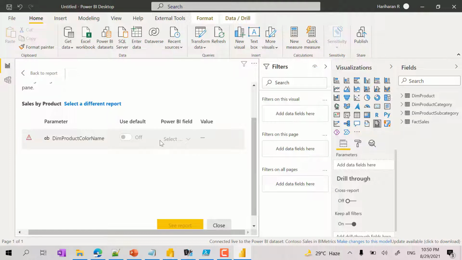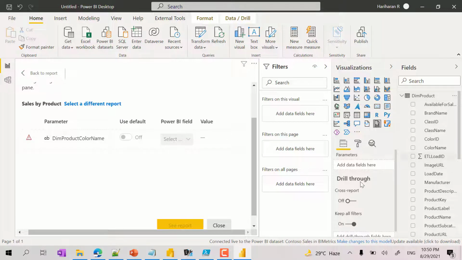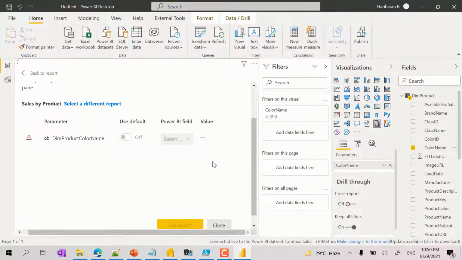So to map the Power BI field or data field, you just make sure to add the field in the parameter section. So I'm going to add color name as a parameter. Once I add it, you can see this section is enabled and I can choose the color name, and it is going to show the distinct list of values under the value section. Now you can see See report is enabled.